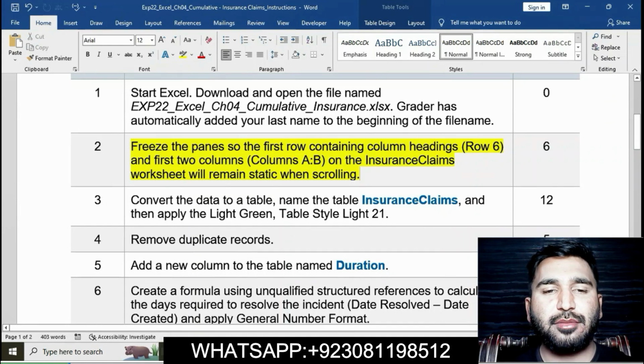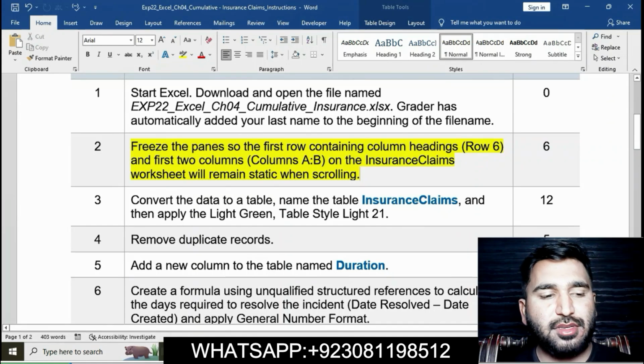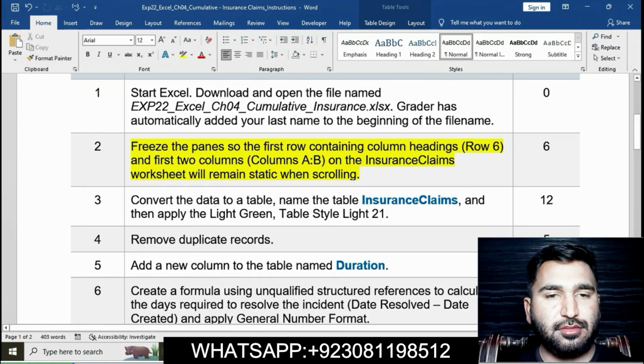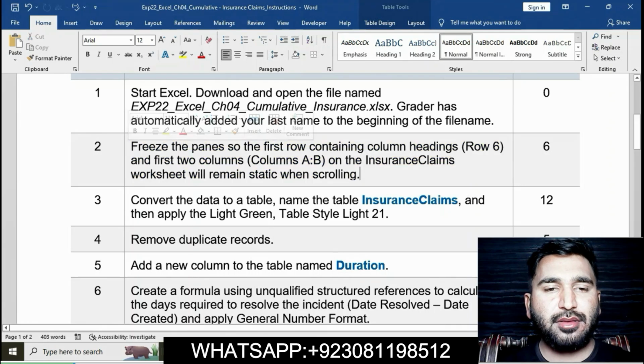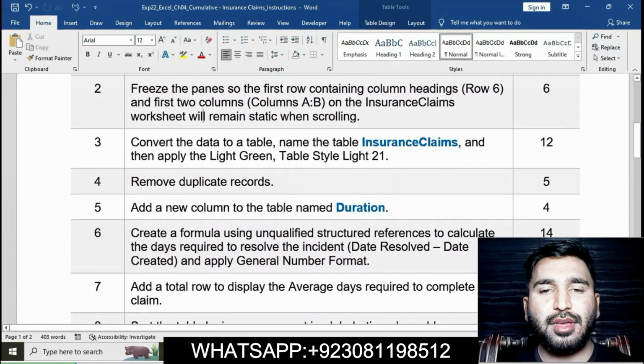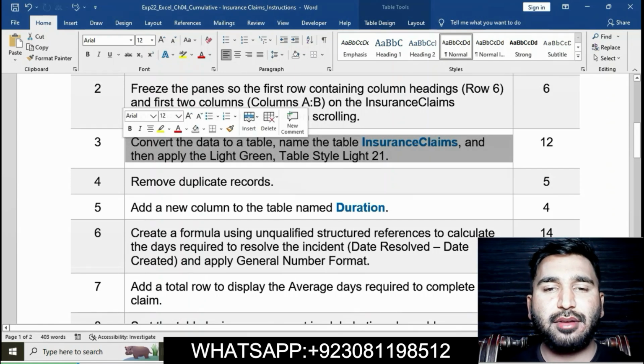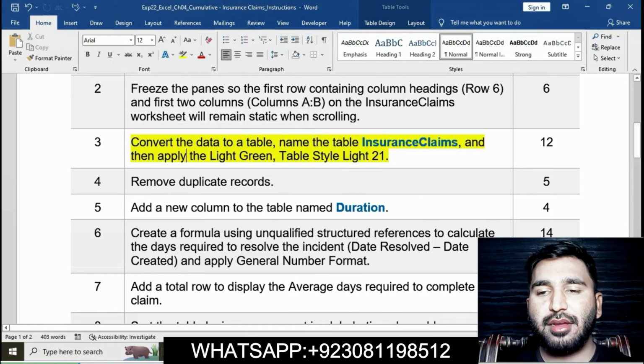Now moving on to question number 3. I have done two questions of this assignment right now. In question number 3, convert the data to a table. Name the table insurance claim and then apply the light green table style Light 21.